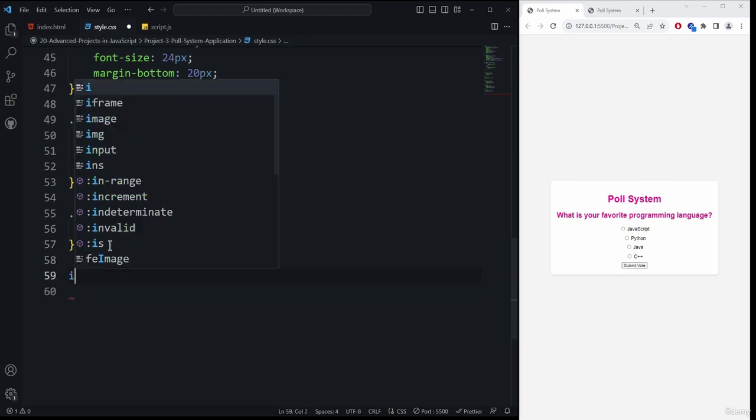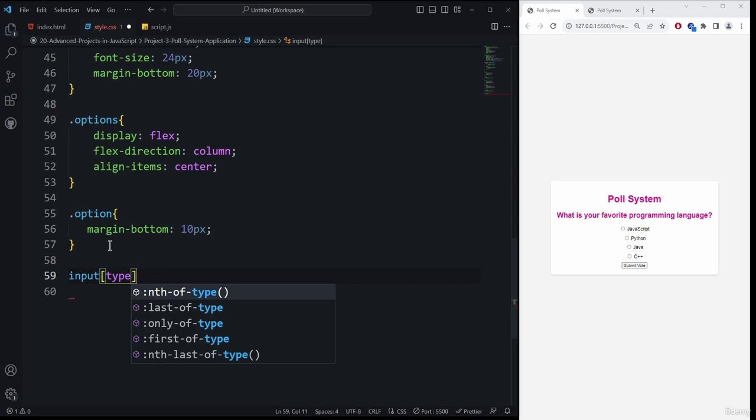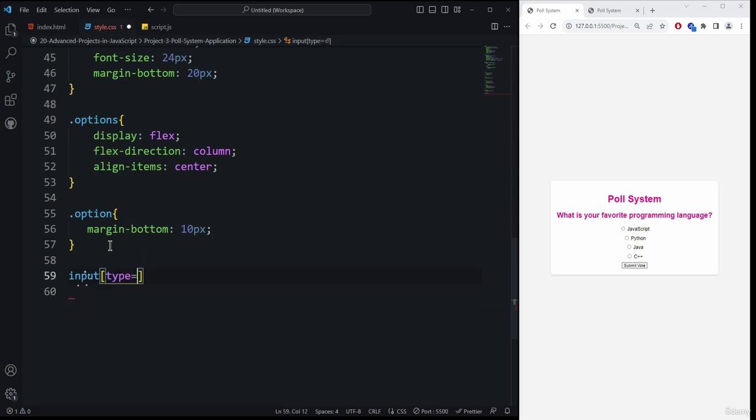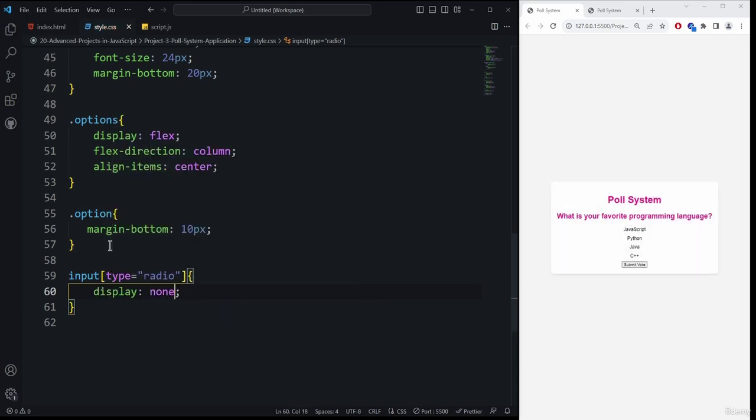Now we need to select the input type, and for that we need to use square brackets. So it's going to be type is equal to, and then we need to provide radio. Okay, radio, and then we start the block of the code, and after that we need to provide a display. Right now the display is going to be none. We want to hide the radio, so we set the display of the radio to none, which removes the circular form.